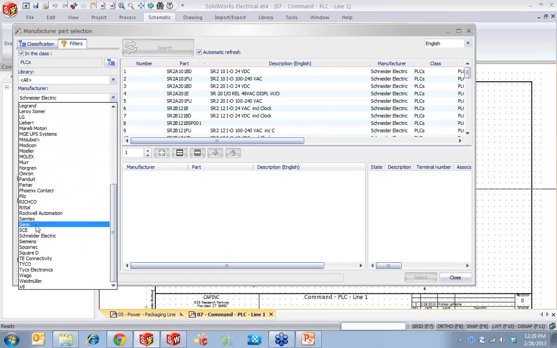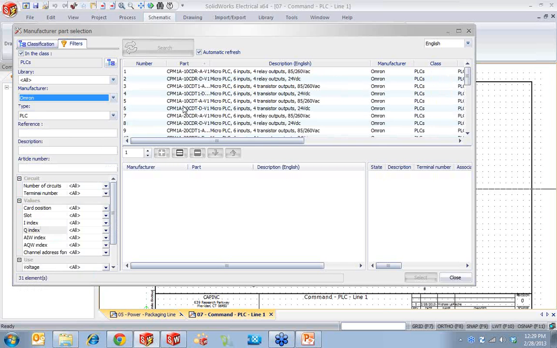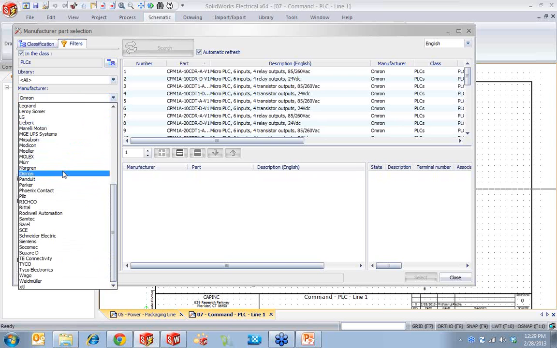There's Schneider Electric, here's Siemens, where's Omron? There's Omron. So you can see there's all sorts of different PLCs in here. And if there isn't one in here, you can create one very easily. So it's a really great system for managing this.